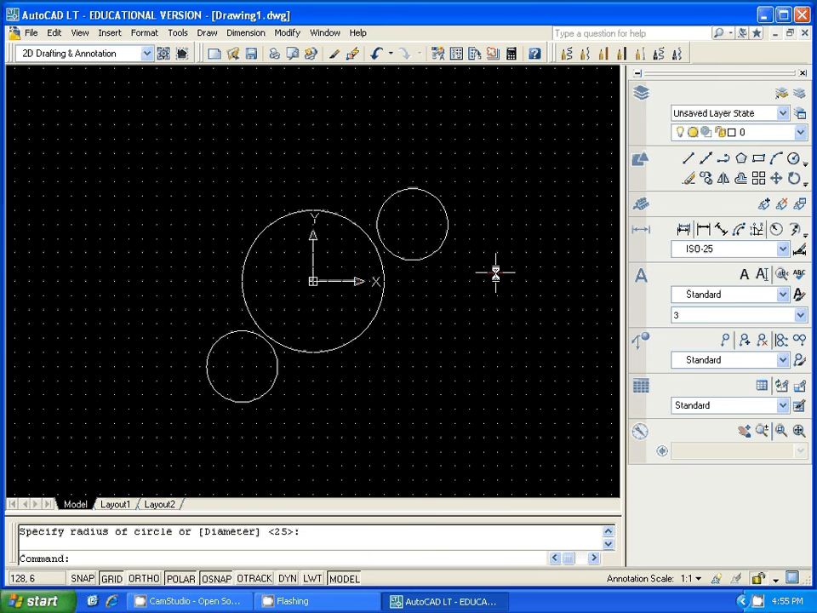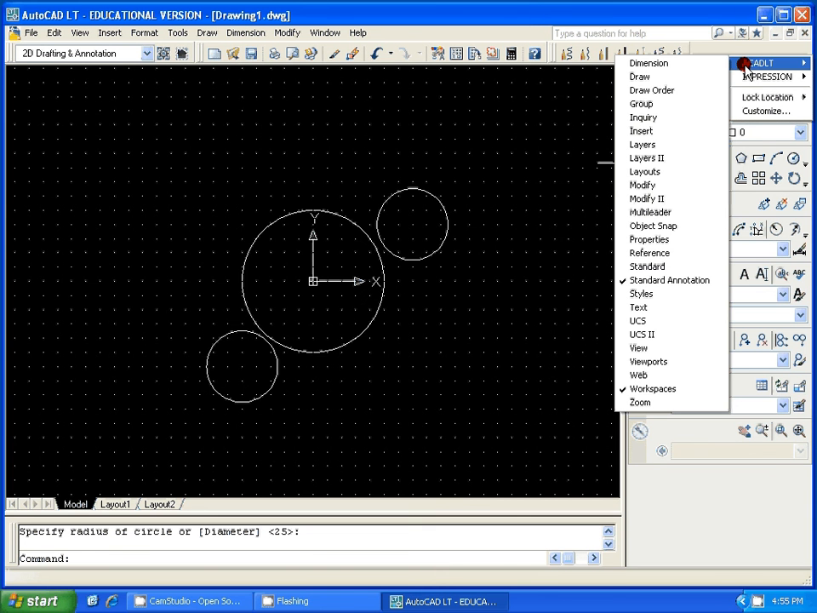The next thing we want to do is just take a look at our object snap. So object snap can be found at the bottom. You can also find object snap, the toolbar, by hovering over here in the empty space and right clicking. You can look for your AutoCAD Lite toolbars and just go down and click on Object Snap. Object Snap will come up and we'll just stick it right up there.